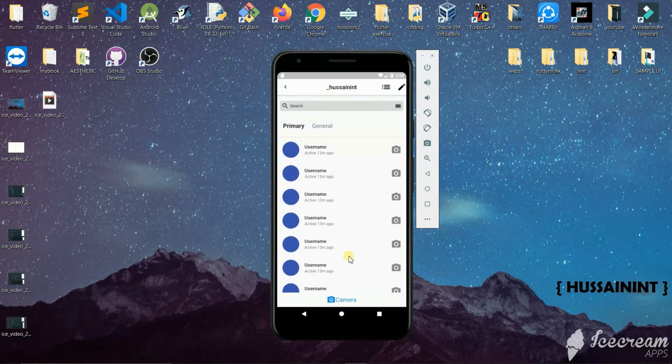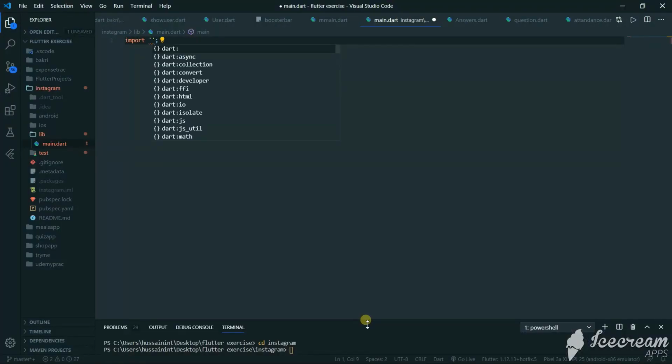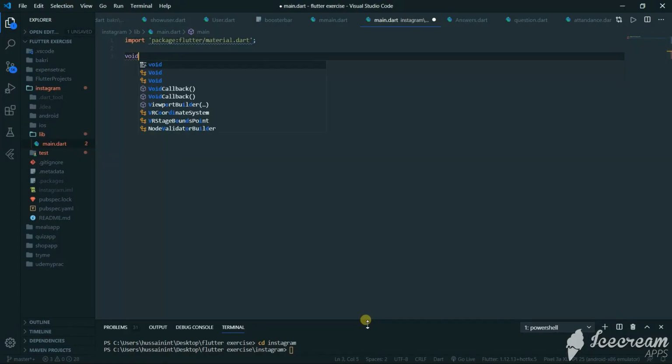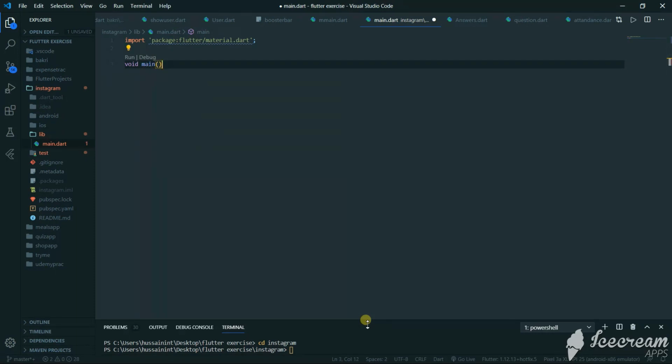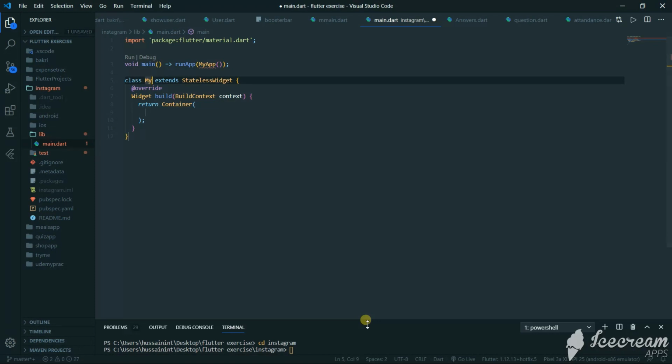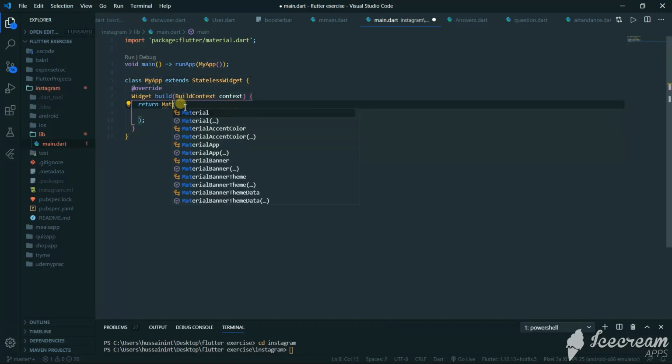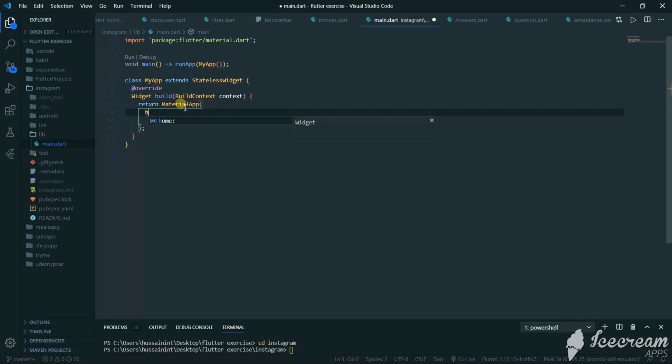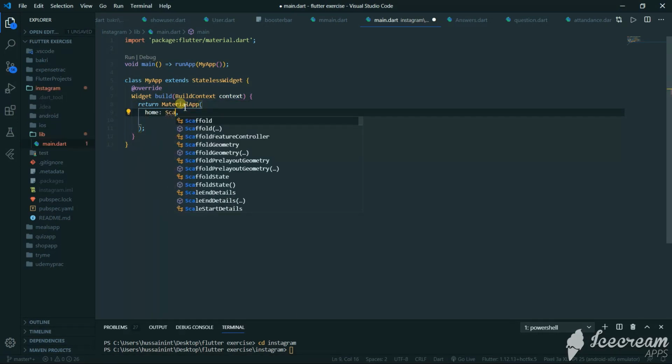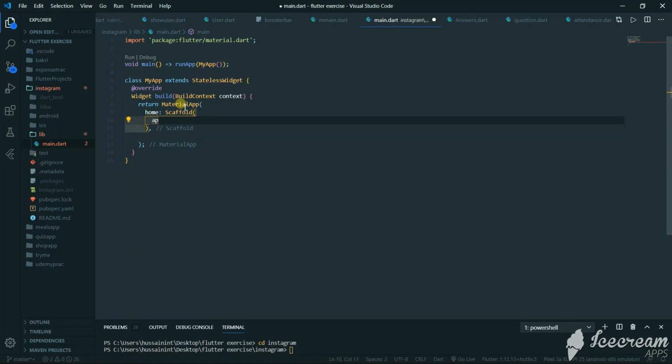So this is how our output will look. We'll open our VS Code and start with our project. We'll import it and create a main function. These are all basic stuff. Inside runApp we'll give a class name MyApp, and we'll create a stateless class with the class name MyApp. For the default things, we have to give a MaterialApp widget, and then inside the home we'll give a Scaffold, and inside the Scaffold we'll have an AppBar widget.